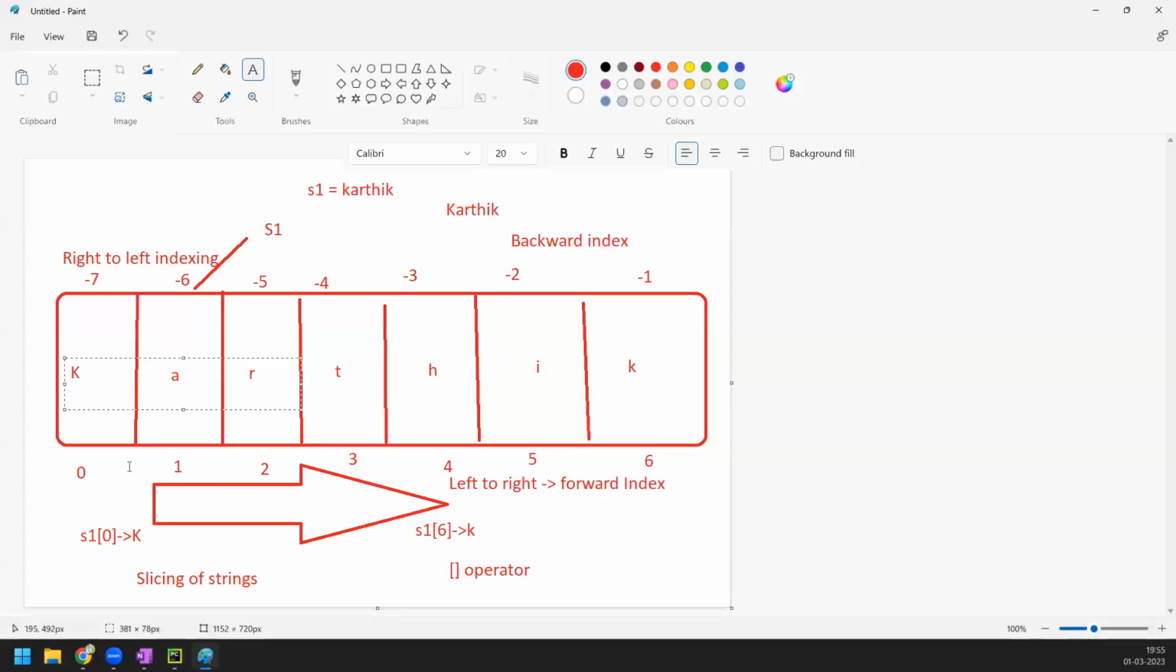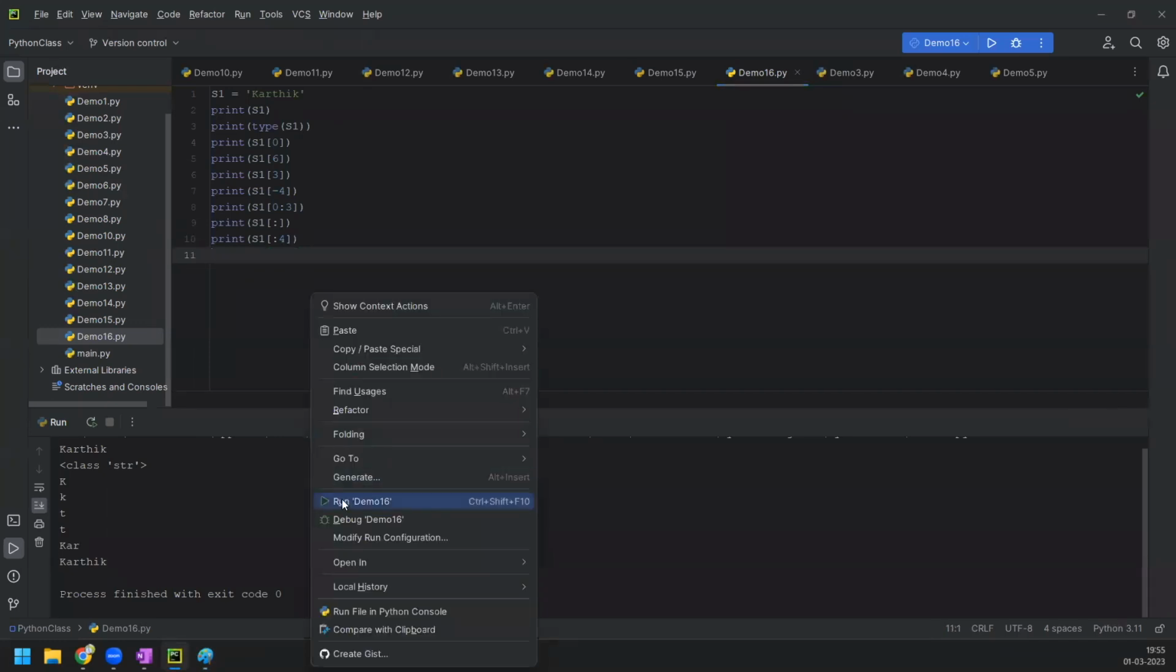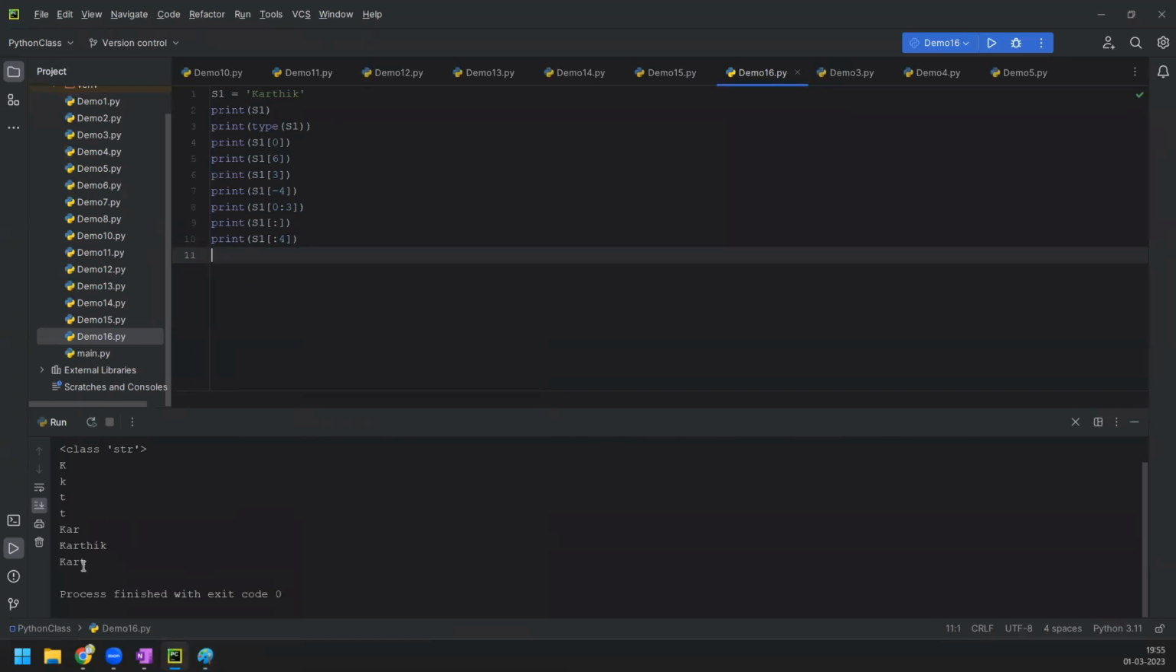Now when I give up to 4, it will count 0, 1, 2, 3, 4. It will stop at 3. So I will be able to get KRT. See that? KRT, I will be able to get it. Could you see here?